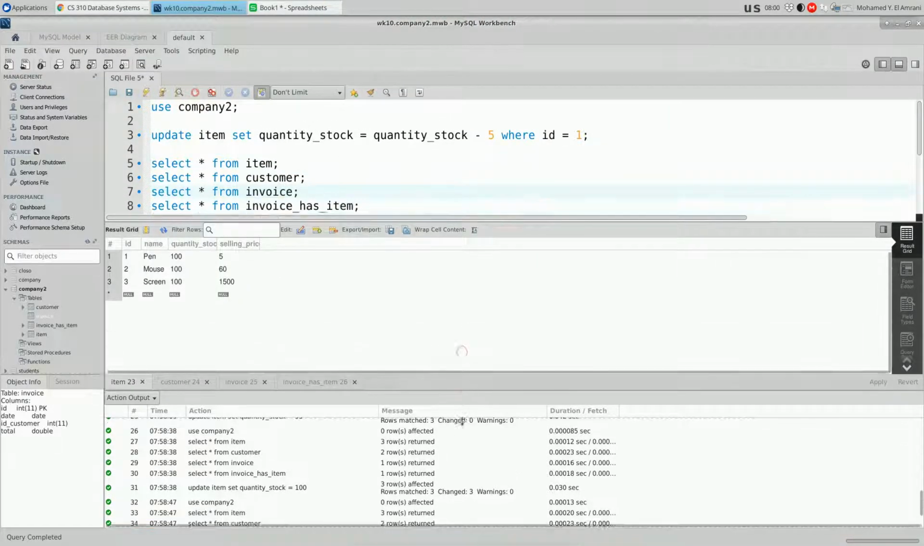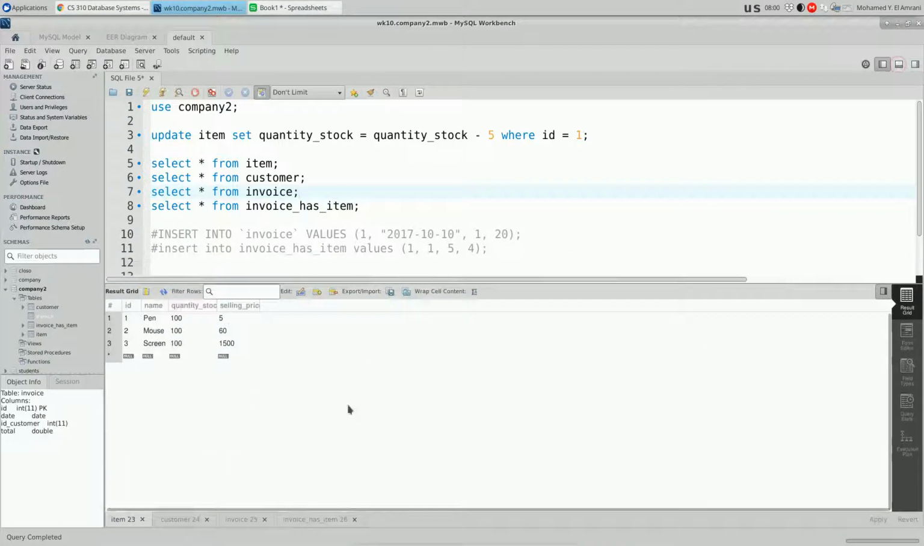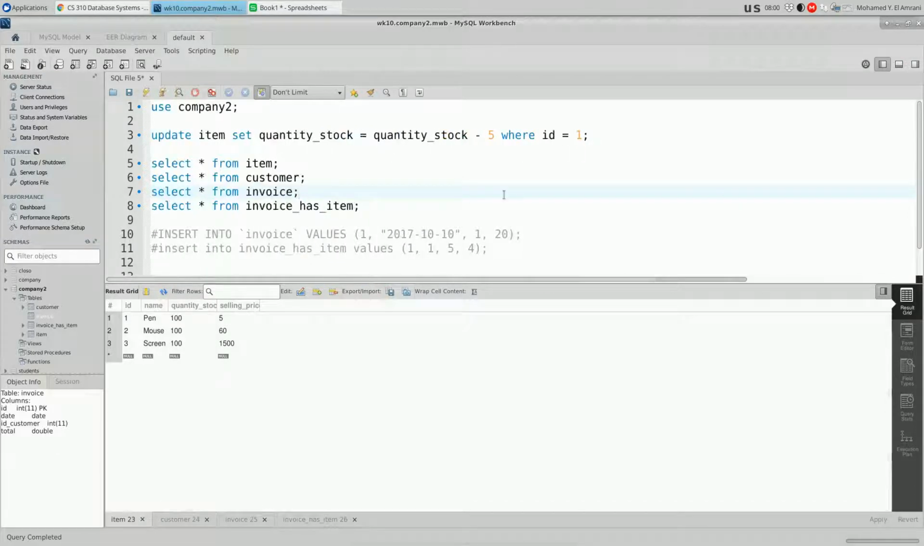Let me just get this a little bit down, or we just don't look at it for now. So now what we need to do every time we insert something here, we need to update this item. The quantity stock should change from this to minus what was sold for every product.